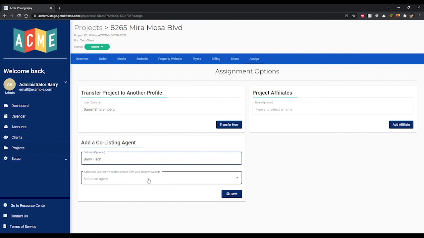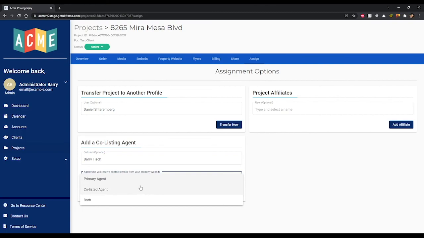The second field is a drop-down list where you can decide which of the two should receive contact emails from the property website. This could be the primary agent, the co-listed agent, or both. Then select Save and the co-listed agent will be added to the project marketing materials.